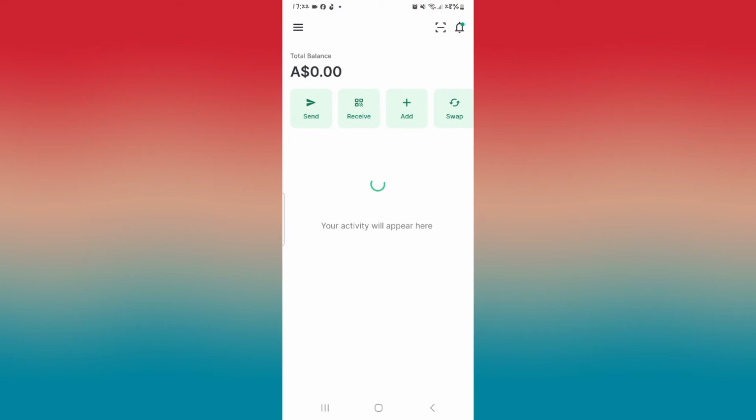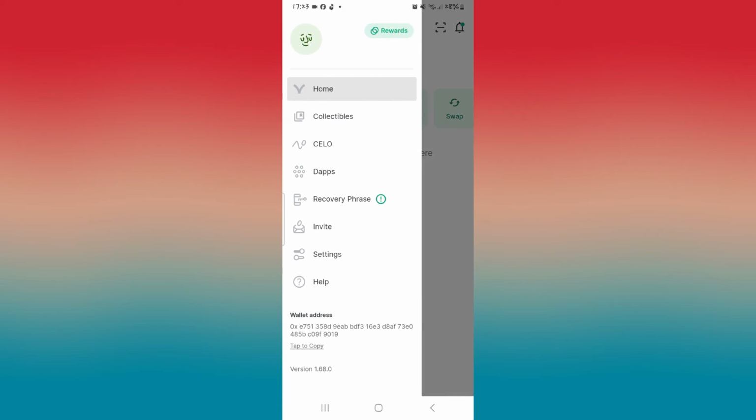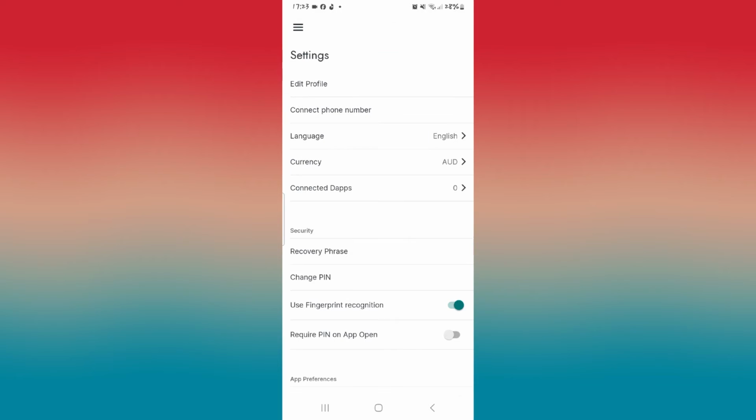First of all, just open up the Valora application and then log into your wallet using your biometrics or your PIN. Once you have logged in, you will be taken into your home page. Now from the home page, in order to change your name, simply tap on the menu icon at the top left corner, and then from the menu page tap on Settings.